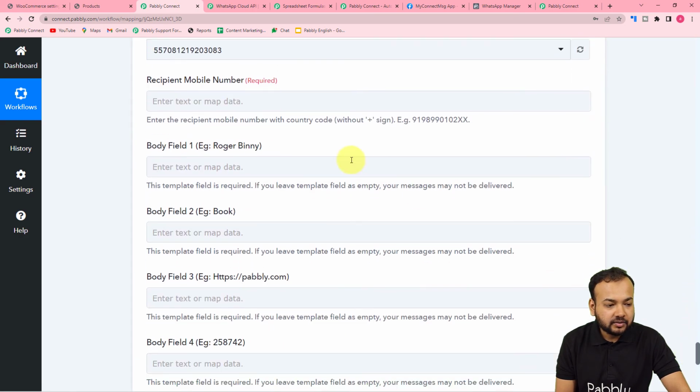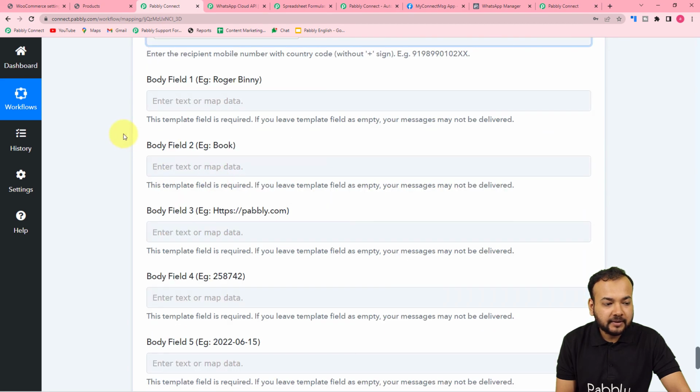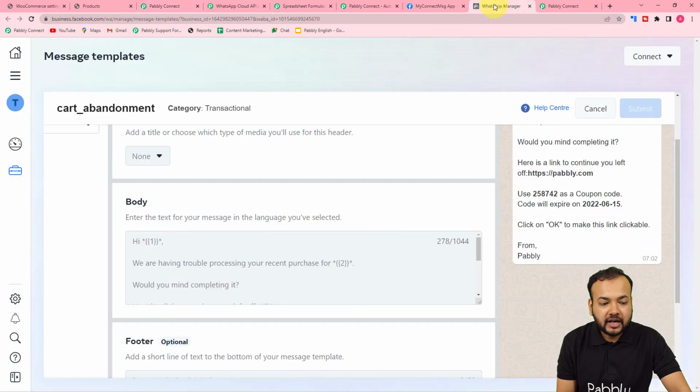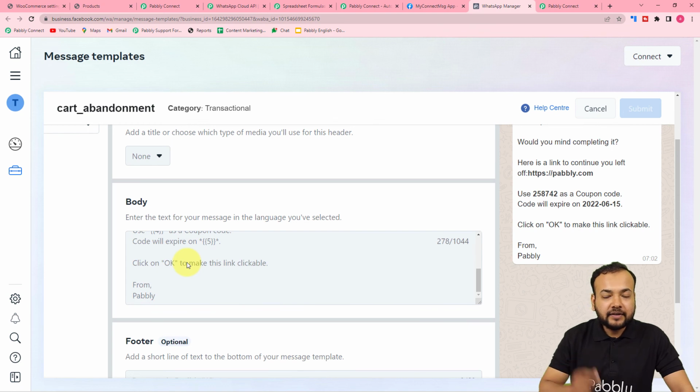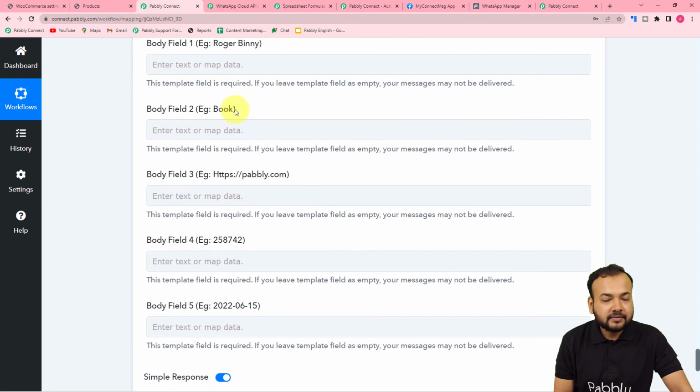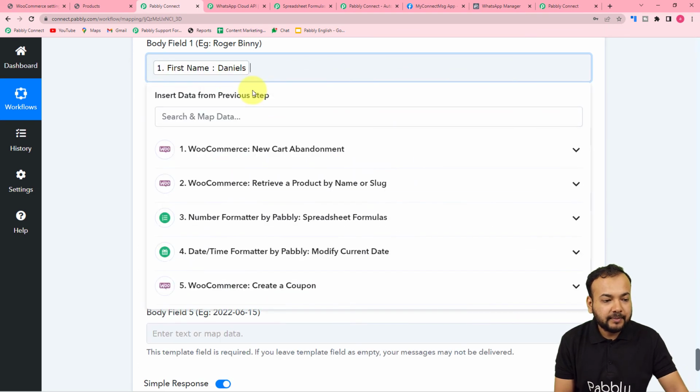Okay, so just click here, and from this first step, map the phone number label, and now it is asking for the body field 1, 2, 3, 4, and 5. So I have shown you that we have 5 body fields here, and to get the body fields changed dynamically with every new message, we need to map the values of those body fields here in our workflow. So let us map the details. First body field is for the name of the customer, so I'm mapping the name.